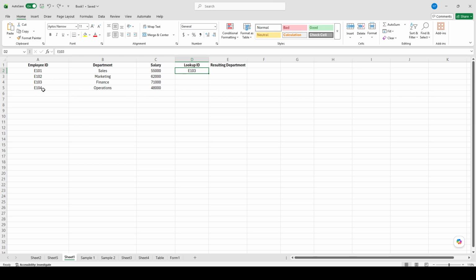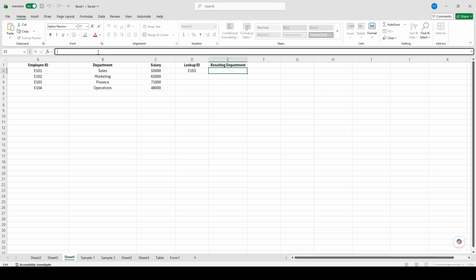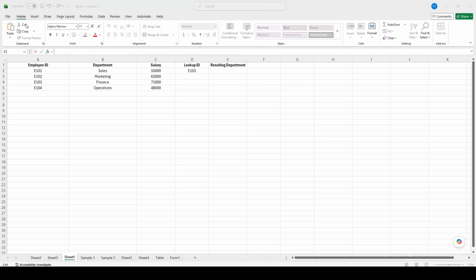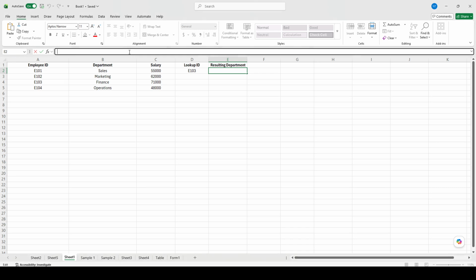Before you enter the formula, click on cell E2. This is important because you need the formula to be placed exactly where the resulting department should appear. You are about to create a dynamic data lookup, meaning it will update automatically based on whatever you type in D2. Now that cell E2 is selected, type the formula exactly as follows: INDEX(B2:B5, MATCH(D2, A2:A5, 0)).